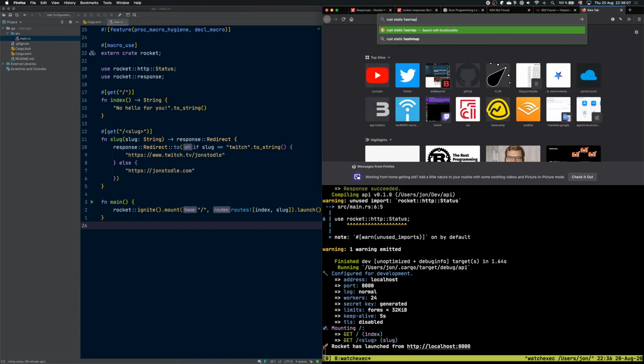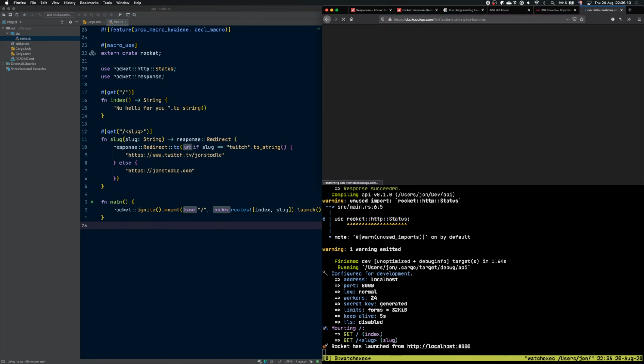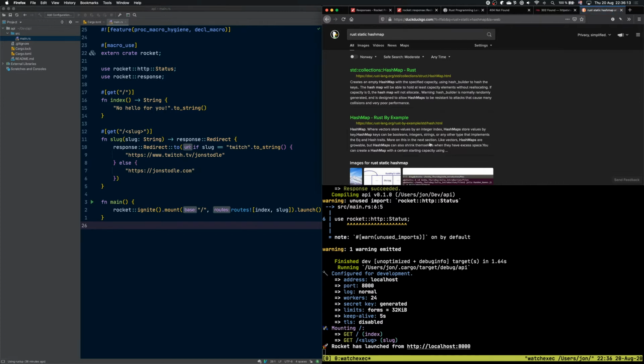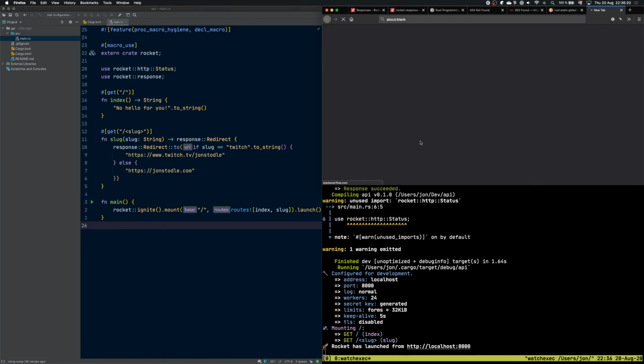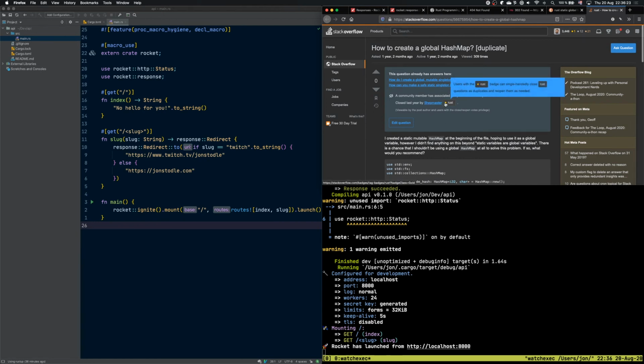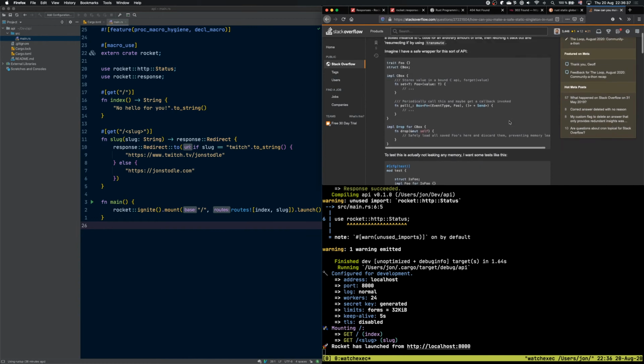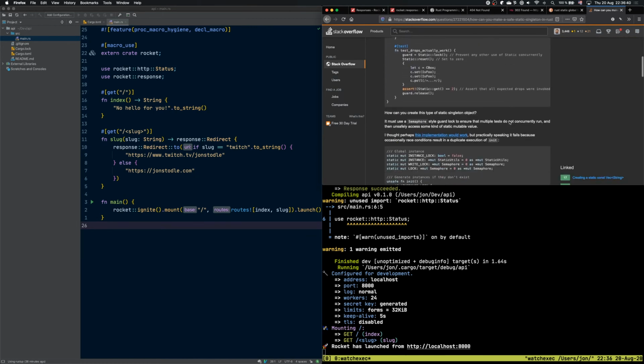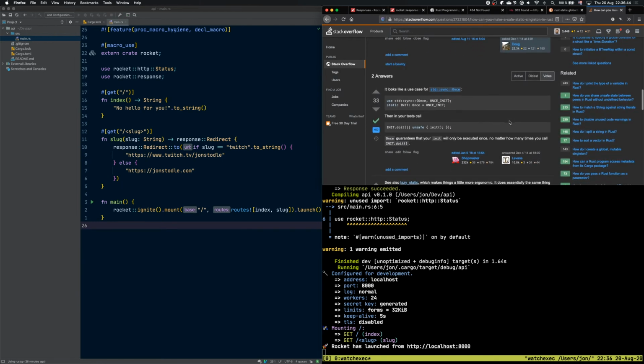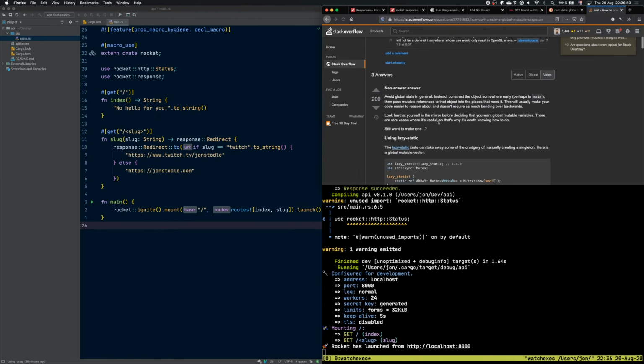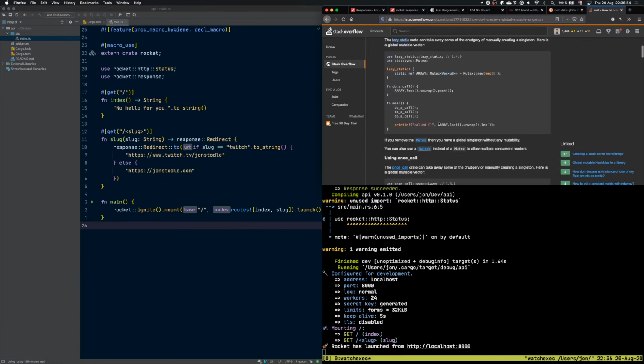Rust static hash map. Hash map. Global. Stack Overflow to the rescue. Oh, okay, yeah. This question already has answers here. Global mutable singleton. Okay, that's not necessary. Let's see. Okay, you got once init, but that's not what I want to do. I don't actually want it to be, and they use lazy static.